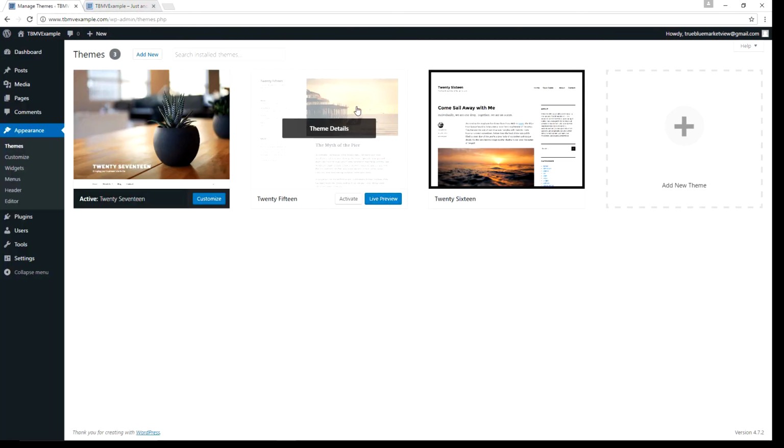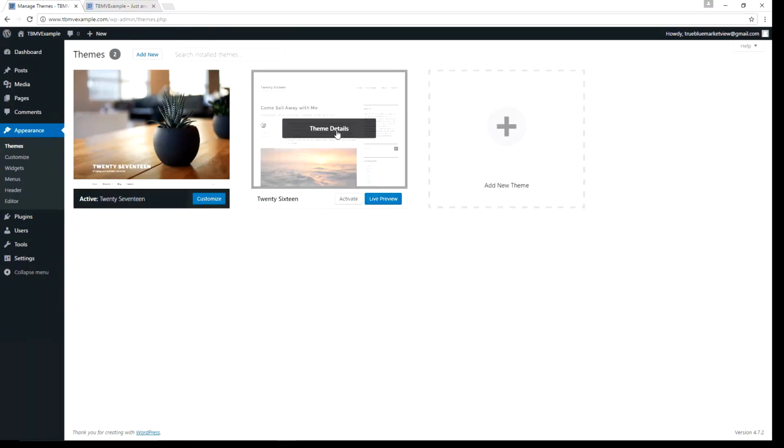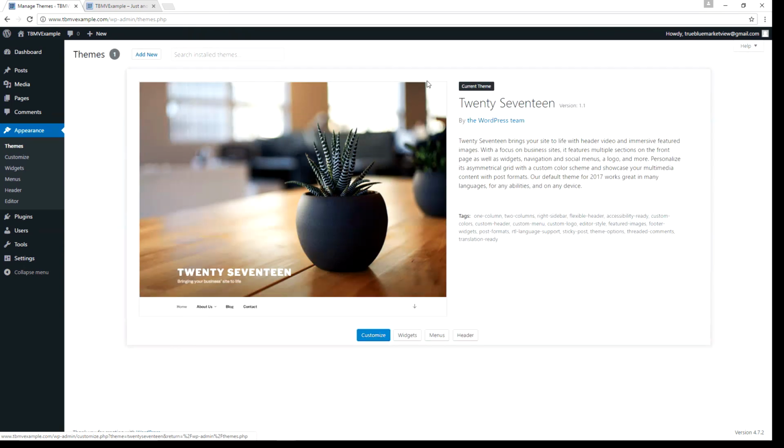So we're actually going to go ahead and remove some of these themes. It's because we don't need extra things in the way, taking up space and confusing things. And I'll just go ahead and leave that one for the moment.